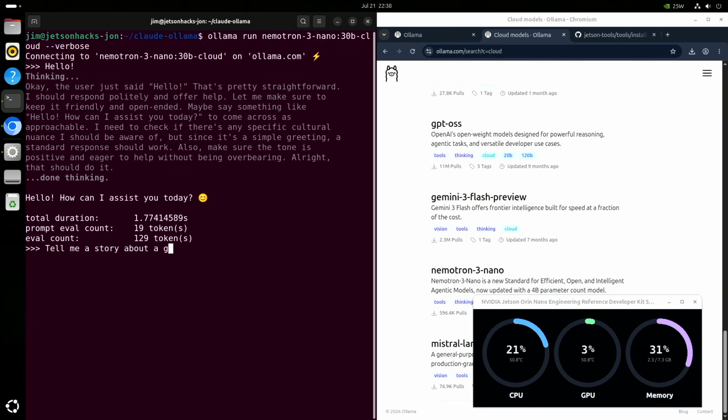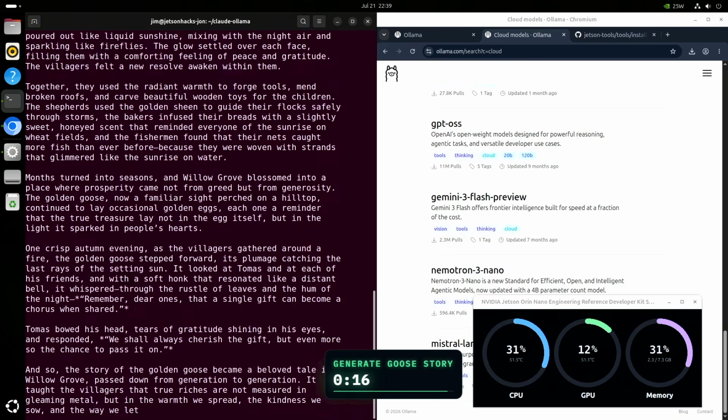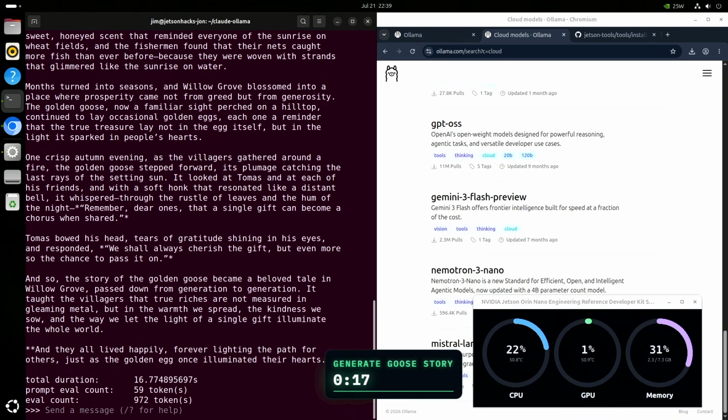We'll ask for a goose story. You can see it's quite a bit faster, and appears to be generating tokens at about 60 tokens per second.